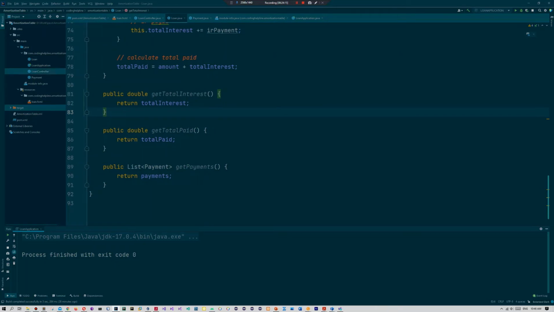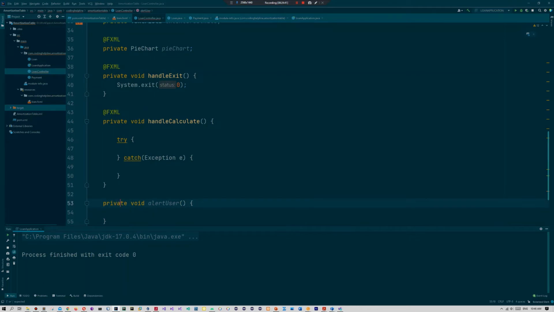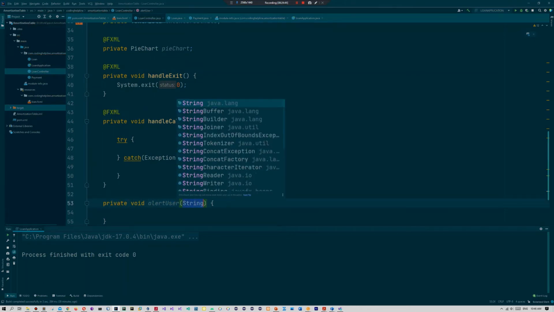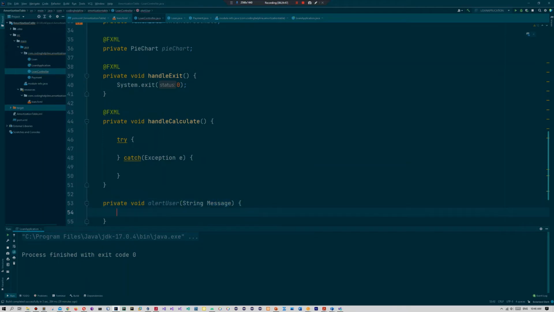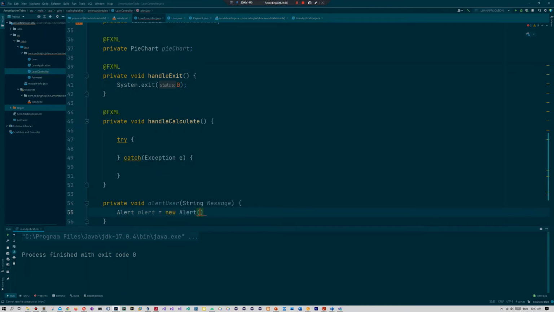Okay, now we go to the controller. First parse the values, try and catch exception. Okay, in the catch we will display an alert message. Let's say private void alertUser, and let's say String message. So alert is equal to new Alert.